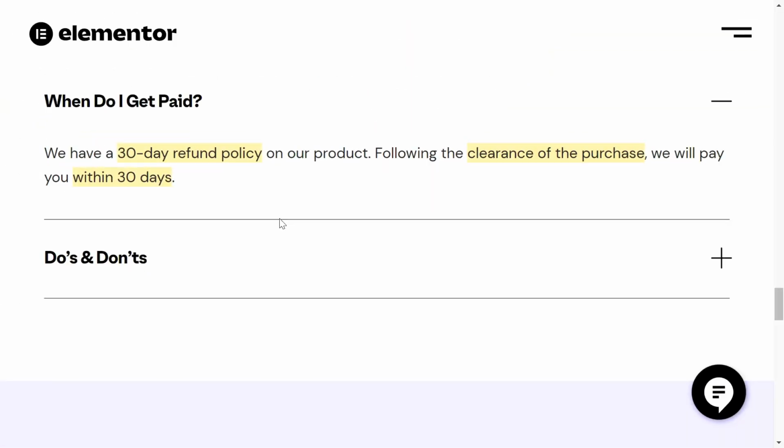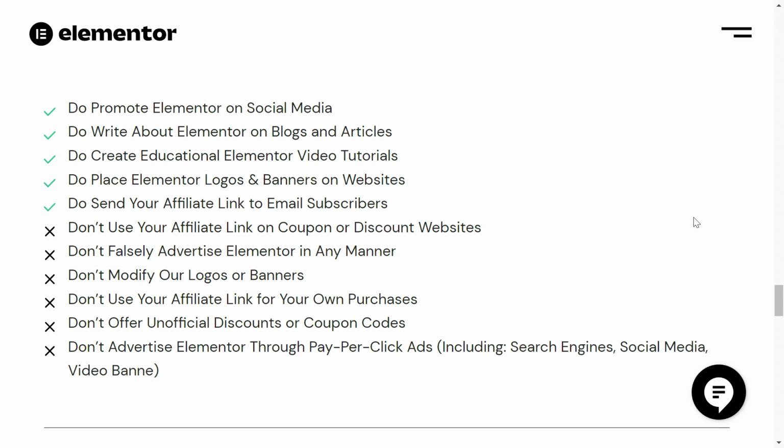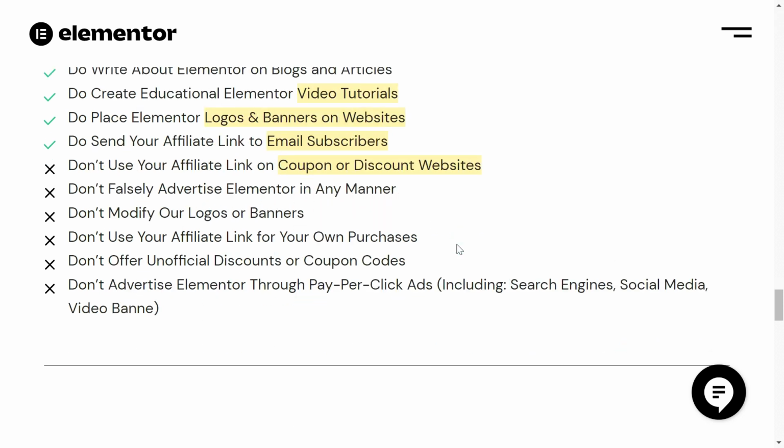So when will you get paid? Since the Elementor has a 30 days refund policy, following the clearance of the purchase, once that time period is gone, you will be paid within 30 days. So some of the do's and don'ts that they have specified for their affiliate contractors: you can promote the Elementor on social media, you can write about the Elementor on your blogs and articles, you can make video tutorials, you can place the logos and banners on your website, you can send your affiliate links to your email subscribers, but you are not allowed to share your affiliate link on coupon or discount websites.